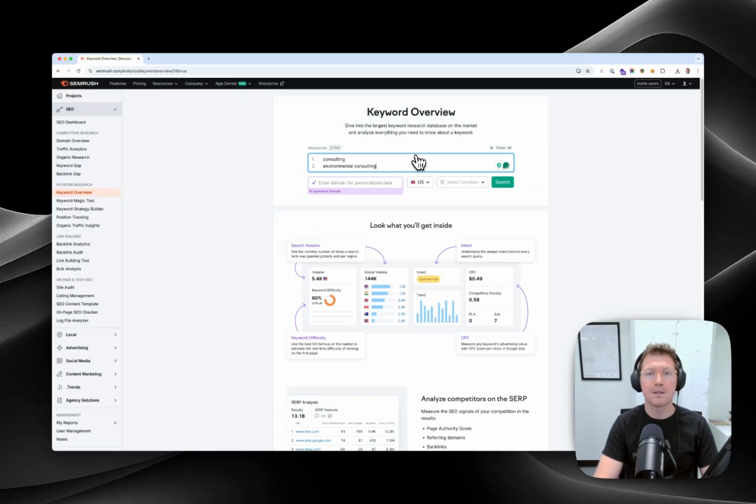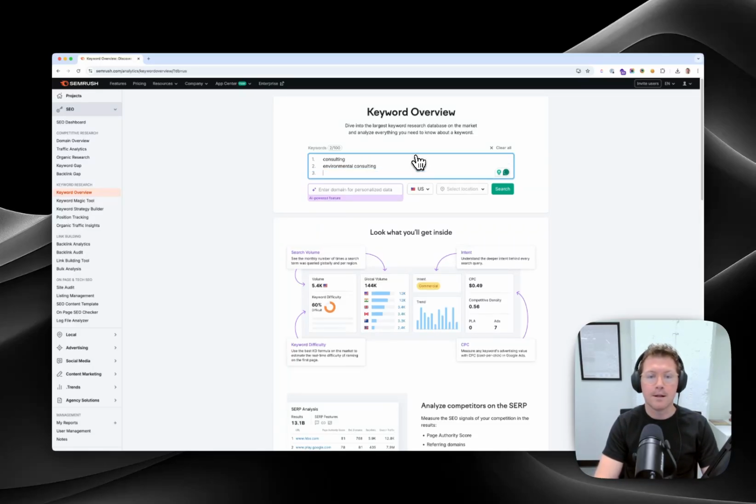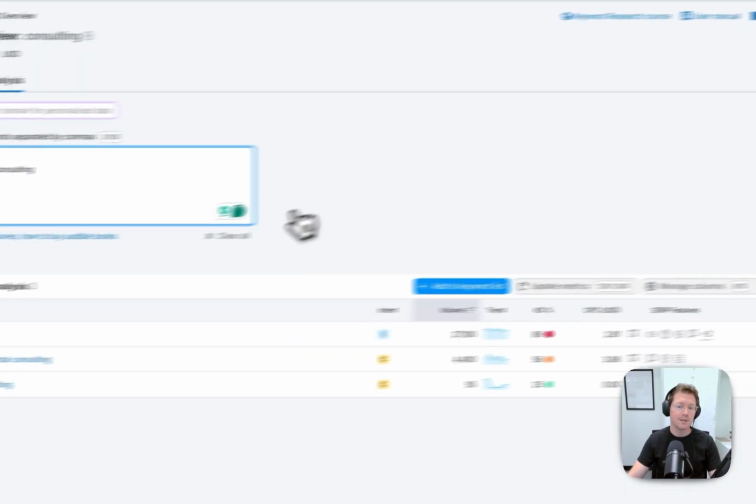That's made up, environmental consulting, or maybe it's like eco consulting. This is all made up right now, but I want to try to understand what the volume is for these words. I would start with a list like this. You might already have a list of target keywords identified that you think, yes, we want to rank for these things.